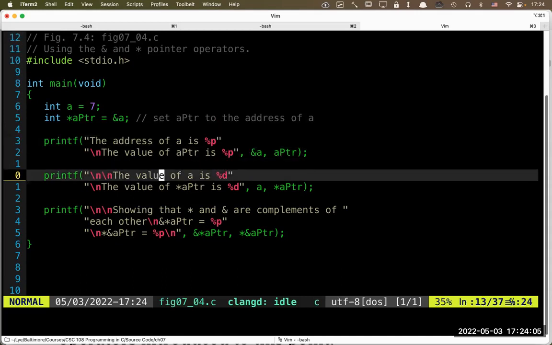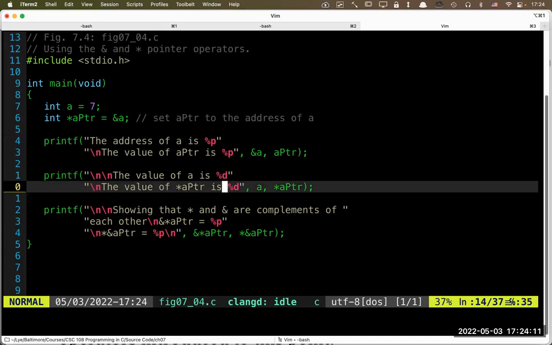Then the second printf, the value of a is %d, so we just get the value out here. Then the value of star aPtr, so star aPtr just gets the value the pointer points to, right? So that should also be 7.